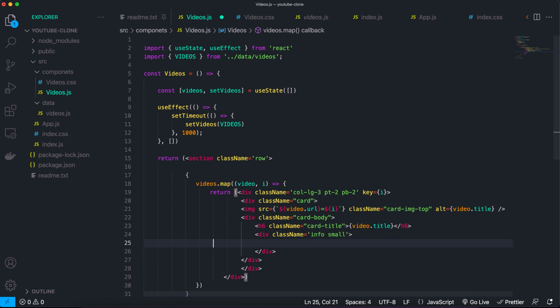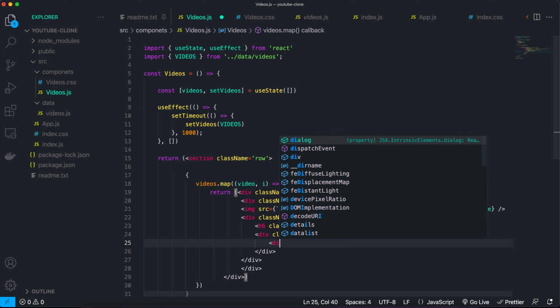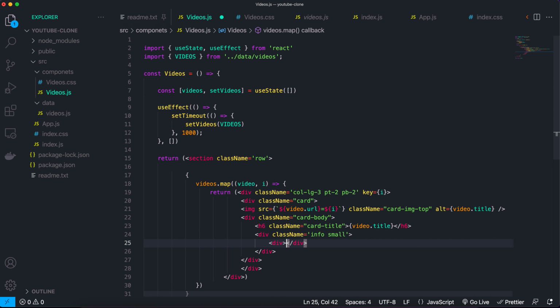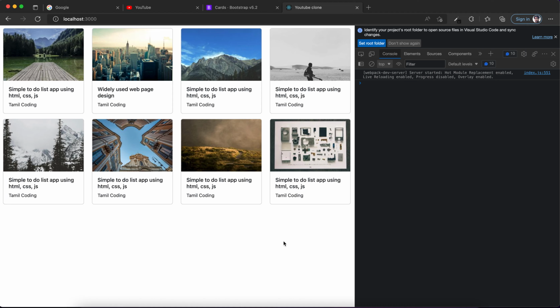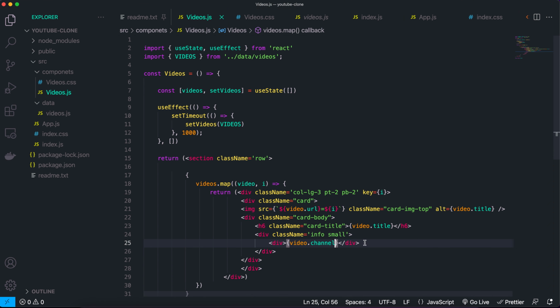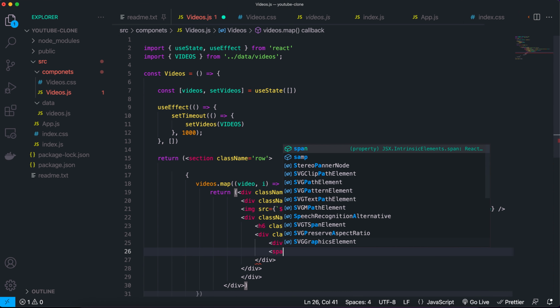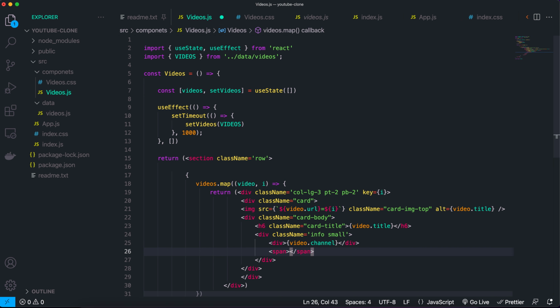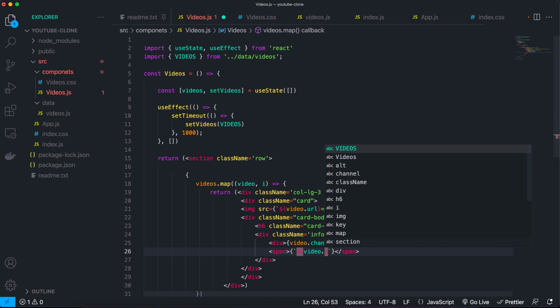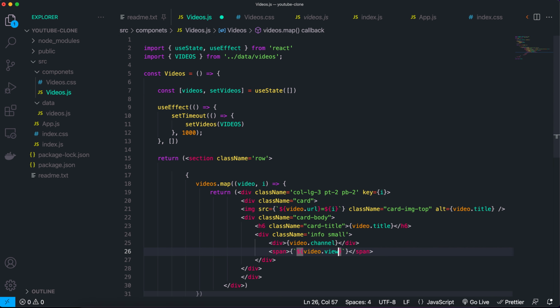So inside we can add the channel name here. The channel name is going to be in a div tag, video dot channel. You can see that. Okay, in the second line we're going to have one span element for the views count. We're going to have the string literal video dot views, space views.